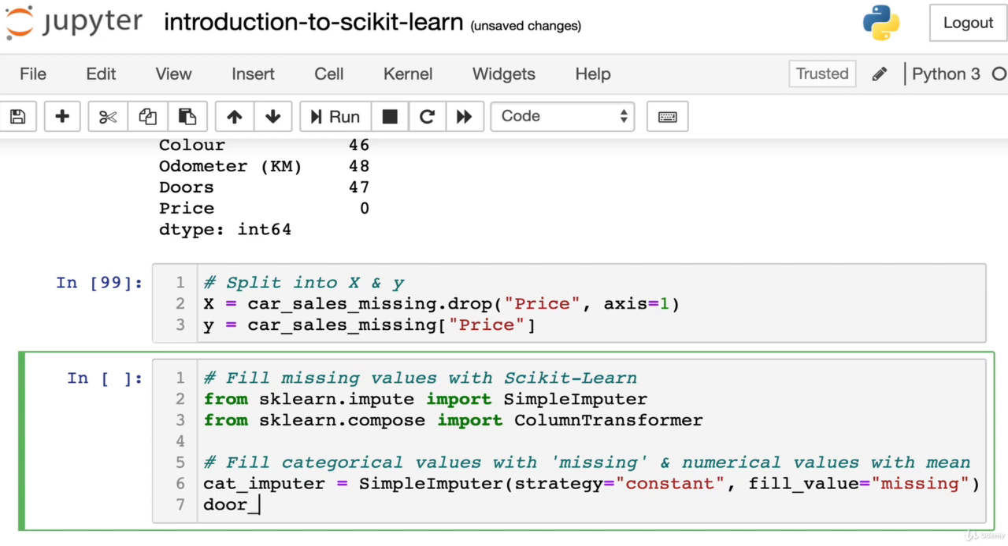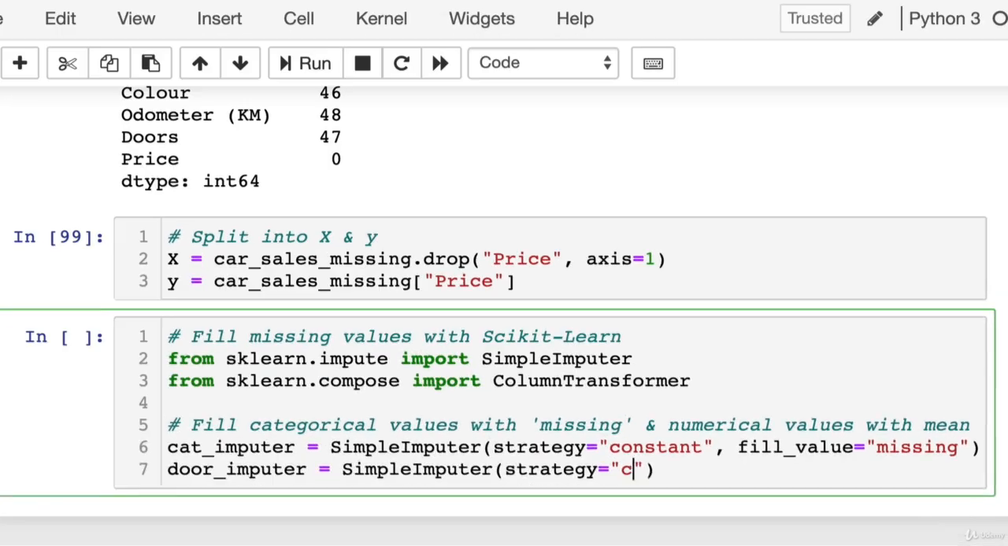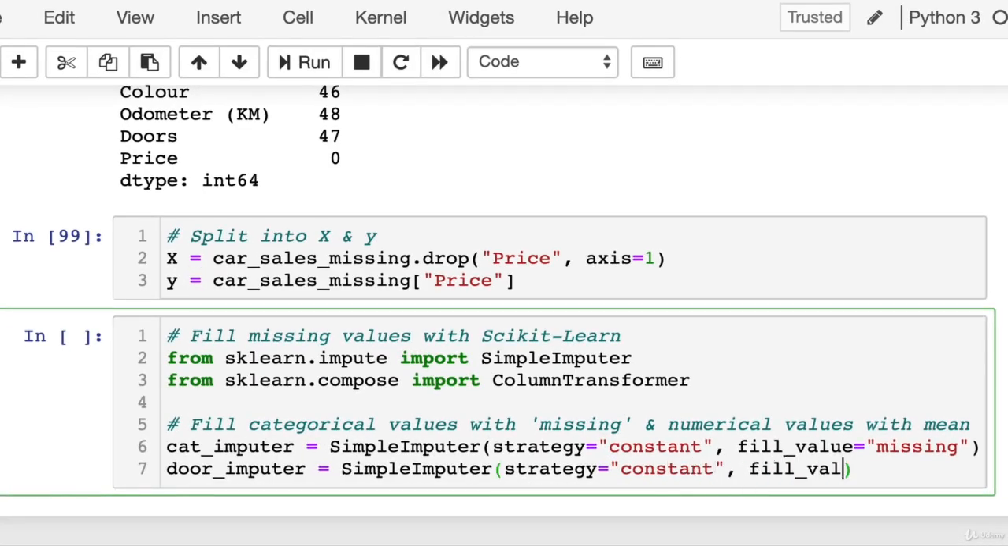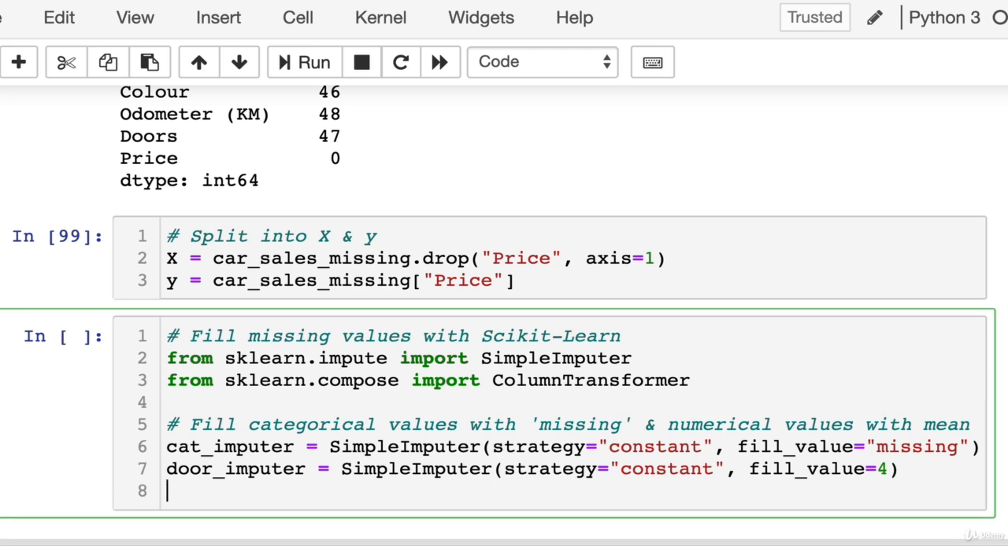And then we're going to have a special one for our door feature, SimpleImputer, because door is, again, that little funny one that is numerical but is also categorical. We're going to keep this as constant, and we're going to say fill value equals 4. Nice and simple. And then we'll have numerical imputer, which we could have really called num imputer. Actually, let's do that because we're keeping these fairly short. Num imputer, SimpleImputer, strategy equals mean. So we'll see what these mean in a second.